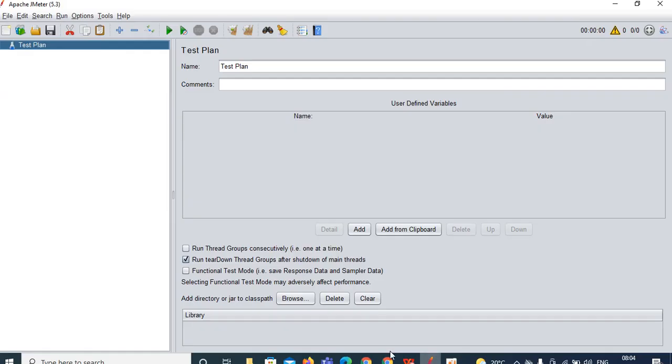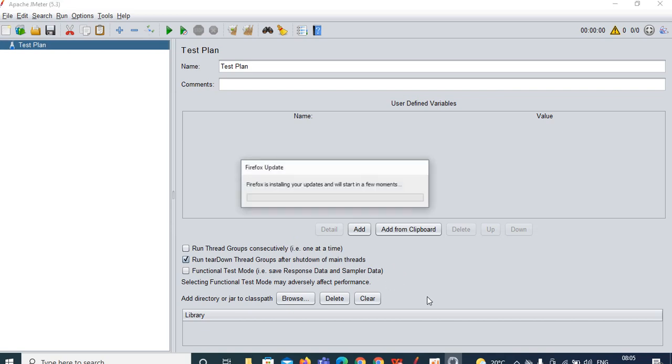Go to your JMeter. We'll go on recording today. Firefox software updater: do you want to allow this app to make changes to your device? Yes. Firefox is installing your updates and will start in a few seconds.